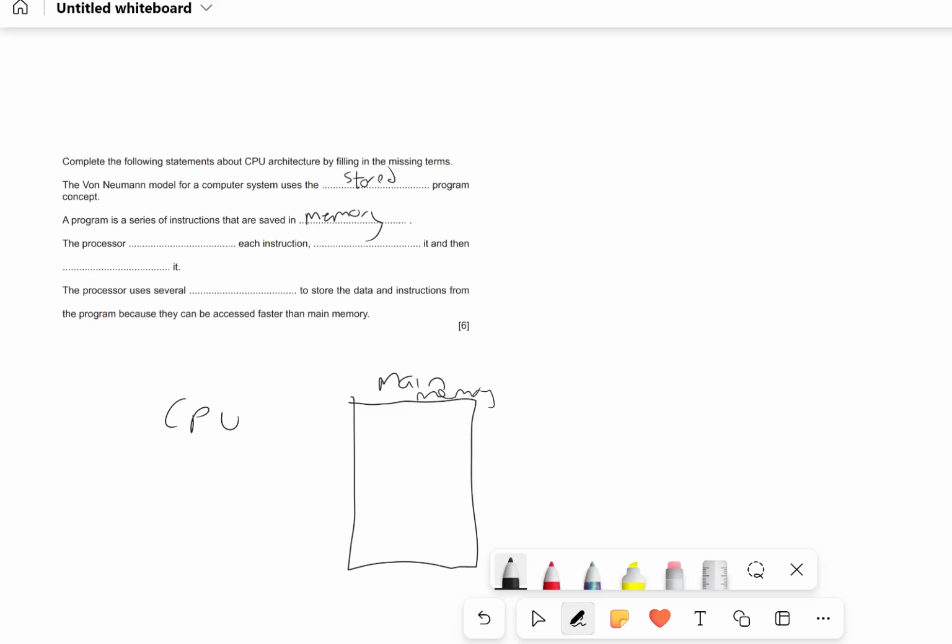Our CPU, the processor, does something with each instruction. Well, we know it's going to fetch. So it fetches each instruction. Once it's fetched it, we know it's going to decode. Once it's decoded it, we know it wants to execute it.